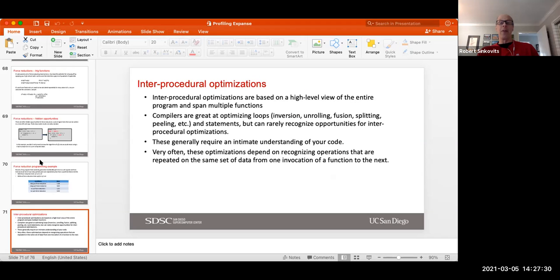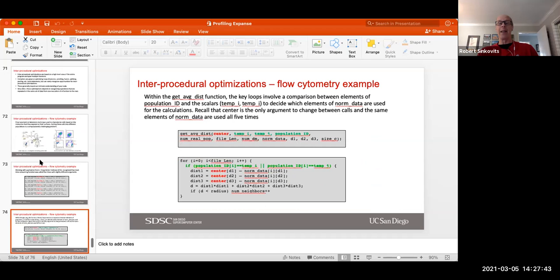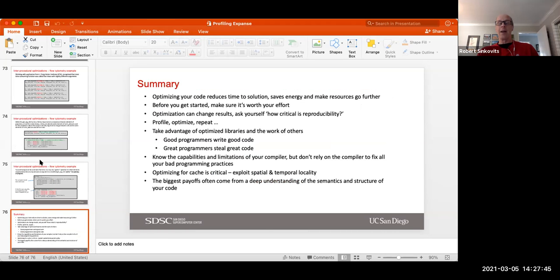Talk a little bit about interprocedural optimization, where you can take a high level view of the code and have a really big impact on performance. Revisiting that flow cytometry example I talked about in the beginning, and kind of wrap things up. So if you're interested, after your brain's recovered a little bit from a busy week, maybe take a look at those and get some ideas for how you can further optimize your code.